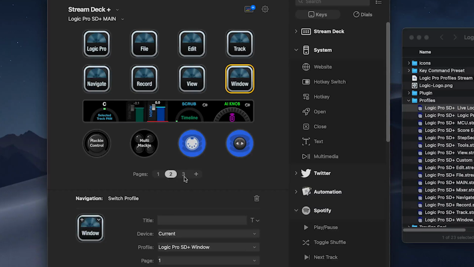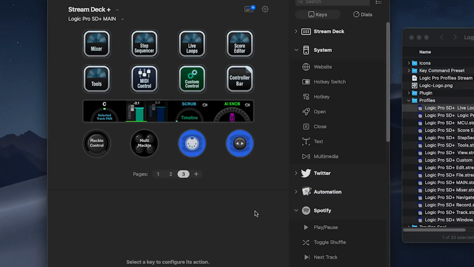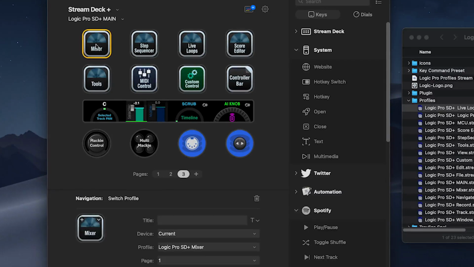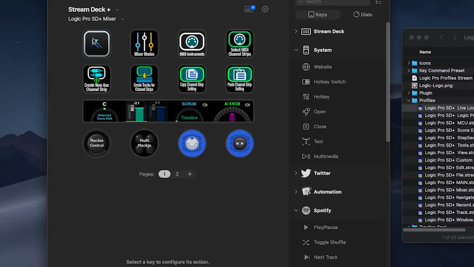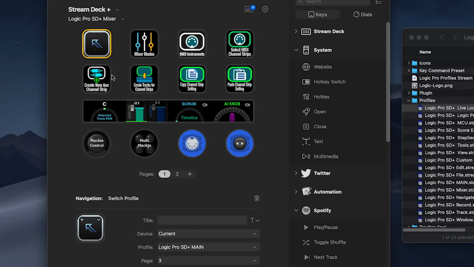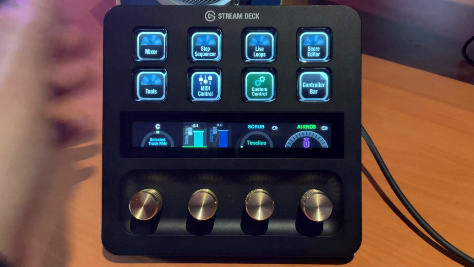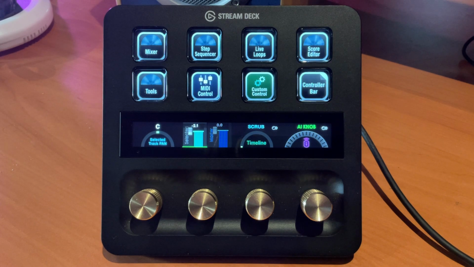Now we're going to go to page 3 of our main, and we'll continue the process here with these switch profiles with one little change. Take mixer, for example. This is going to go to the mixer profile, and our main key will go back to main. However, it's going to go back to page 3. Now, you shouldn't need to change this, but just in case something gets lost, you want this to go back to page 3. So it takes us exactly back to where we were.